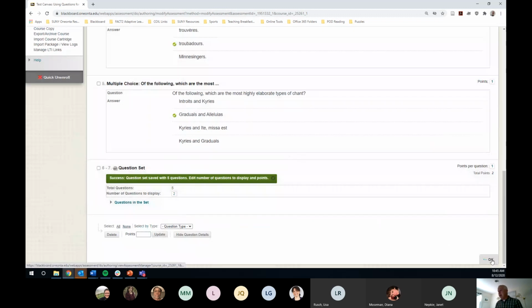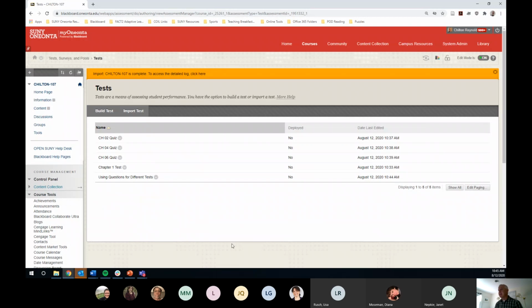I'm going to click OK so that I can say I want to save this. This now gets added into my test area, and I have my using questions for different tests, and I have my Chapter 1 test right here. And as you can see, none of these tests have been deployed yet. I'm just working on them, saving them in the background, and now we want to go and actually deploy them.